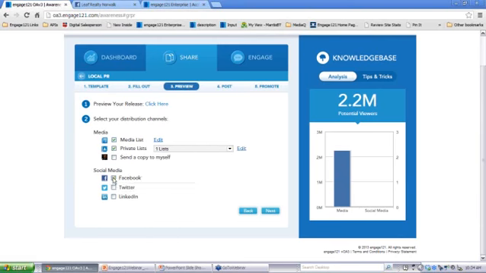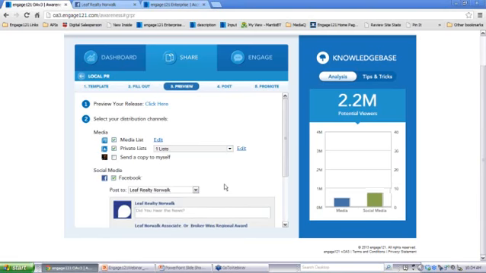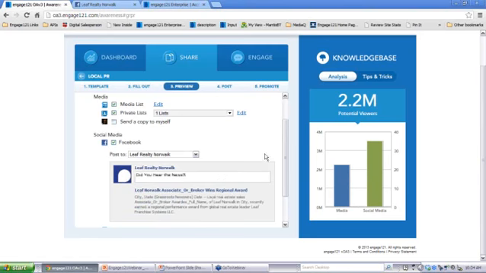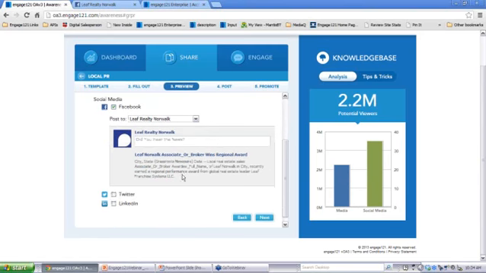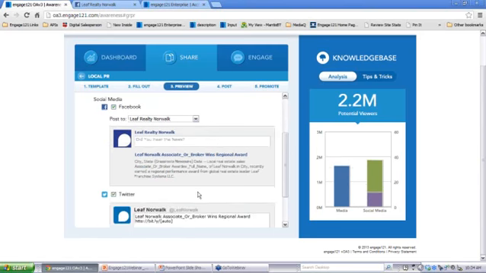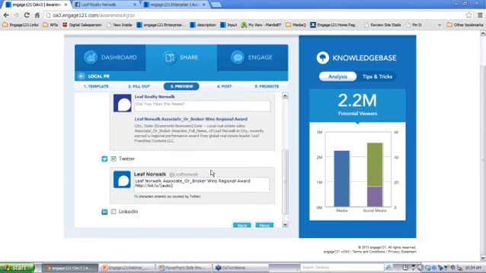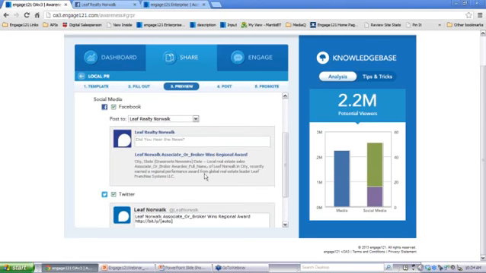And then I definitely want to send this to my social platforms. I want to share this news with all of my followers, all of my fans. So we can select all those different platforms. I don't even have to send it to the media if I don't want to. If I want to just post it to my social platforms, I can do that.